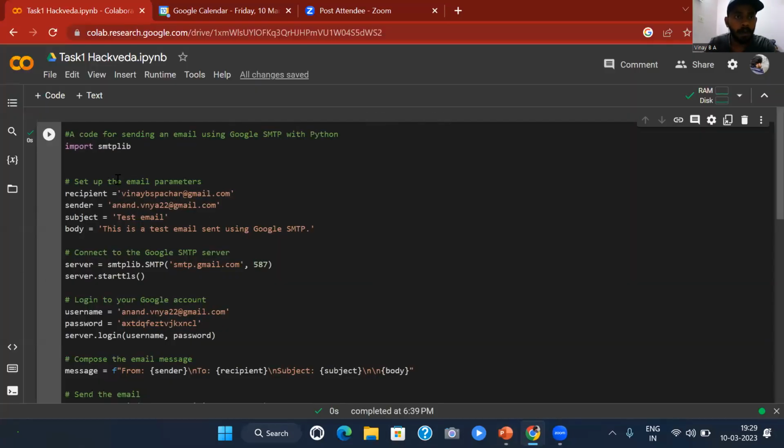Then this is the code part. First we import the SMTP libraries. Then we set the email parameters: this is the recipient email ID, this is the sender email ID, then the subject, which is a test email, and this is the body part, the test. This connects to Google's SMTP using the SMTP protocol on port number 587. By using this code, we connect to Google's SMTP.